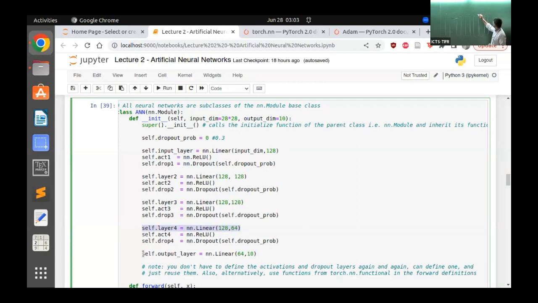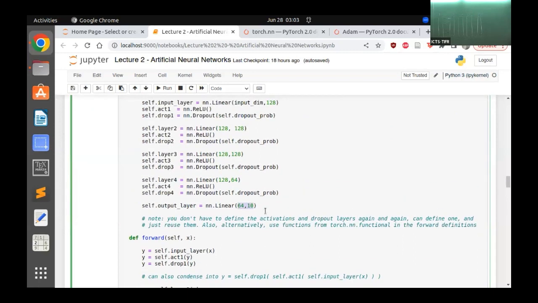Yeah. So I think I have 64 here. And then we know there's 10 digits, 0 to 9. So our final output layer contains 10. So you have 64 mapping to R10. Okay. Now this is your initialization. You have initialized your function now. You have initialized your neural net. You have defined the architecture here.